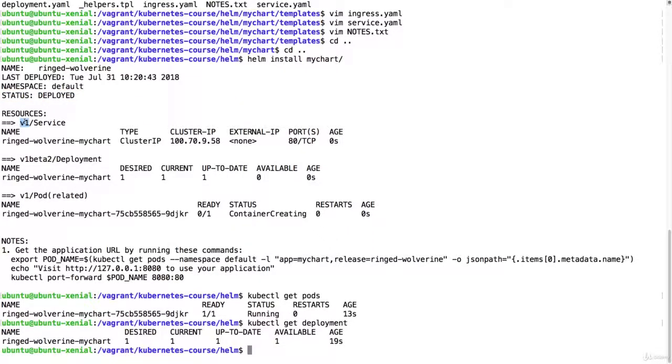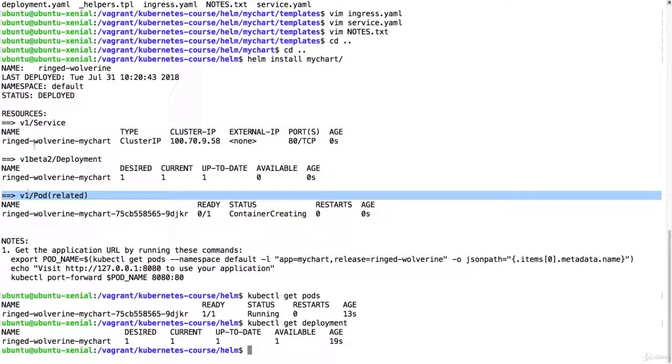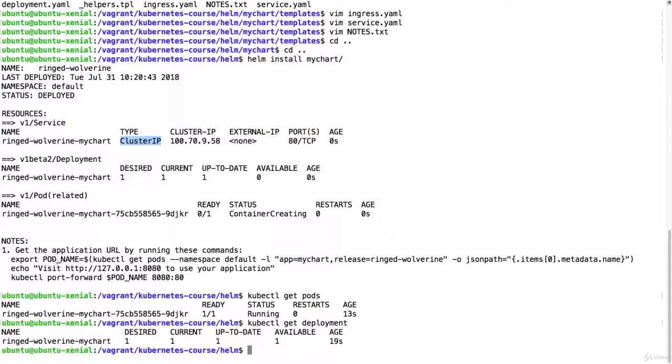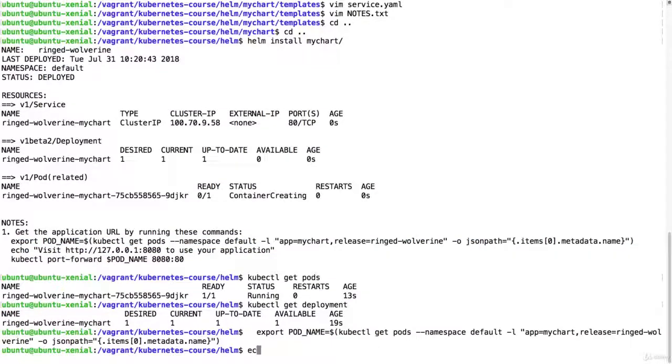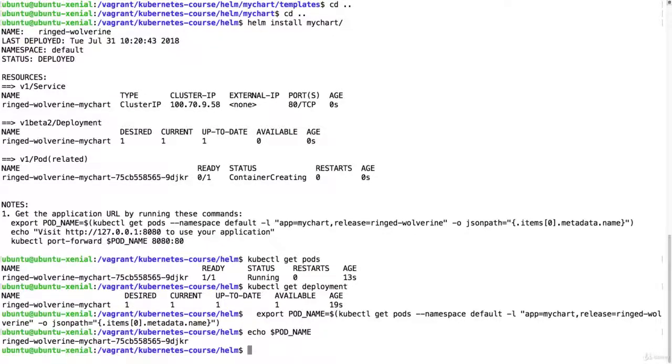It has the resources service, deployment, and pod. The service is a cluster IP. So the note here is saying that if we want to contact it, we can export a pod name, which is then going to give us a pod name in a variable. And then we can use port forwarding to port-forward from 8080 locally to our pod.